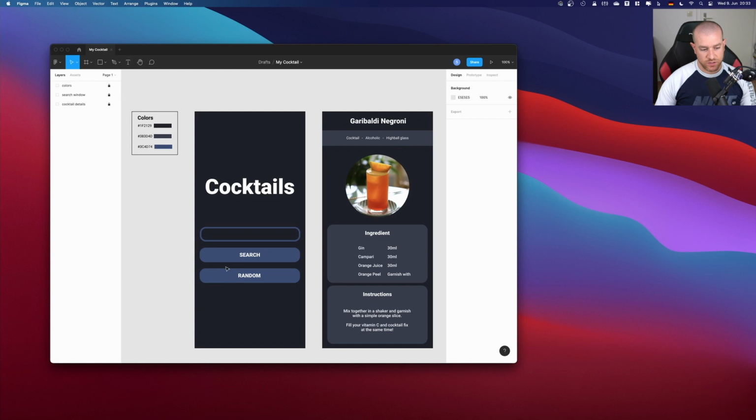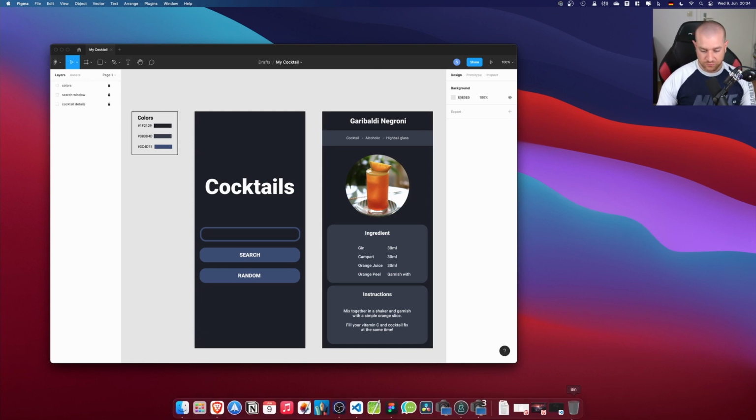And we have here also a random button. If we click that, it will give us a random cocktail. So it will show us this stuff as well. I already put all the colors together, and I think it looks nice. Cool.